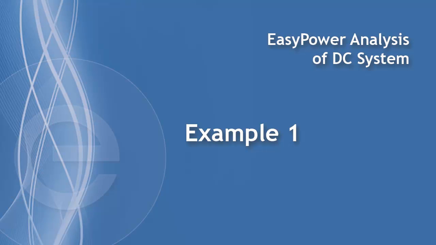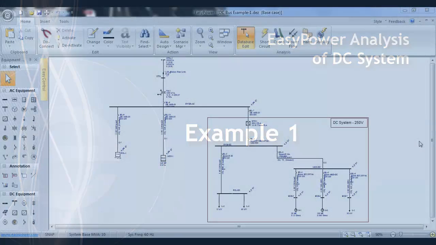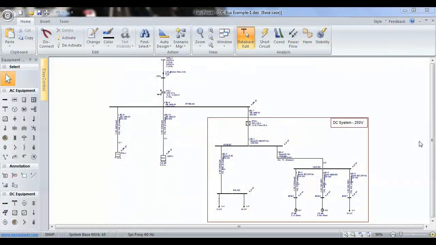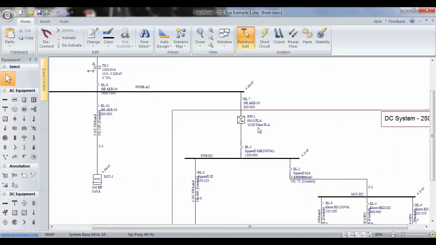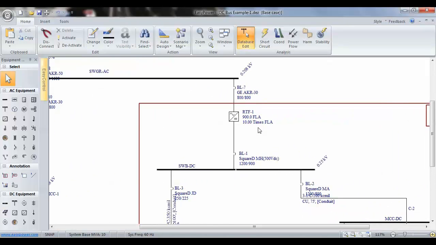In this EasyPower example, we have the AC system coupled with the DC system. Here we have the utility feeding an AC transformer and AC switchgear. Then a rectifier converts AC to DC and feeds a DC bus. So I'm going to zoom into this section where the rectifier is located.